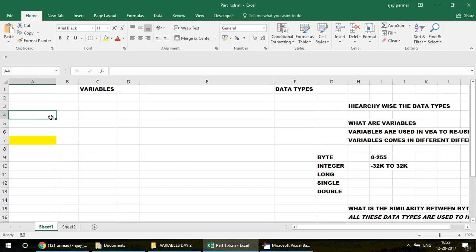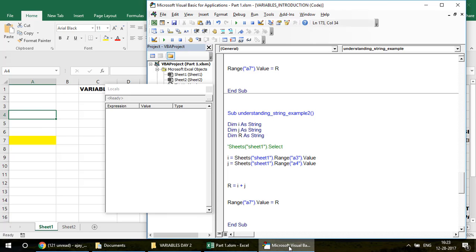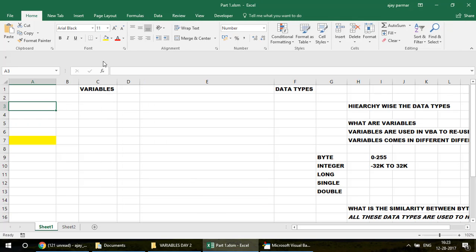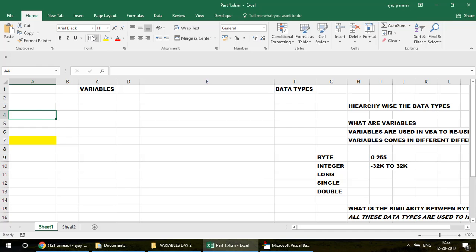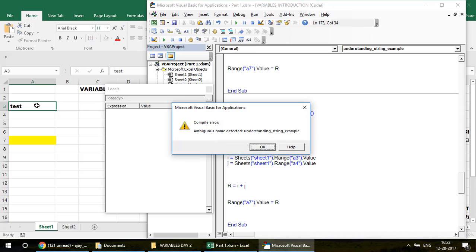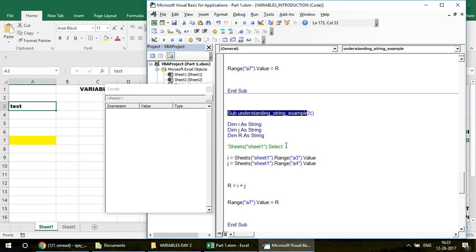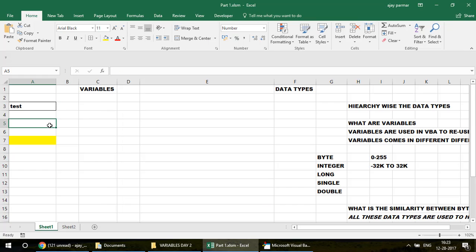Because if I just go and write here in A3 and A4, for example, let me just give it a border. So if I write here, let's say test, and I write here, oops, what happened? What's wrong with this? Let me just go and see that. Okay, test and test 2.